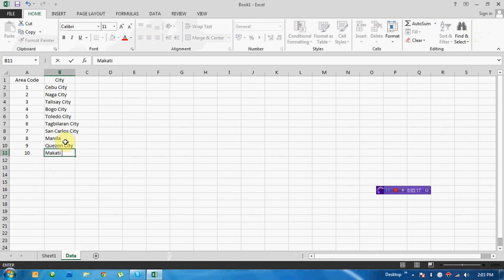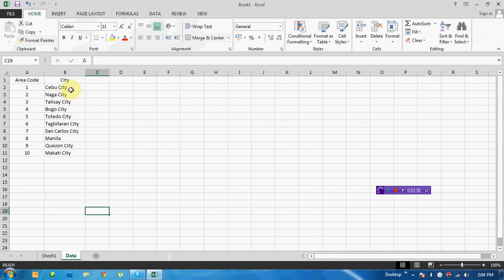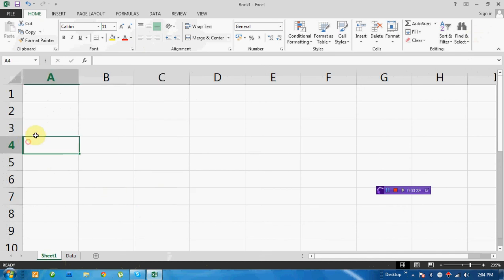Okay, so there you have it. This is for example. For this activity, you will make at least 10 variables that you have to choose from. For me, we have the area code and the city. This could be your references for your lookup activity. Next, you have to go back to Sheet 1 where you have to do your activity.